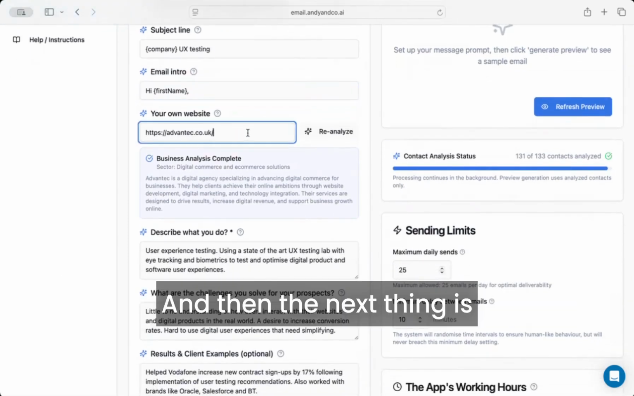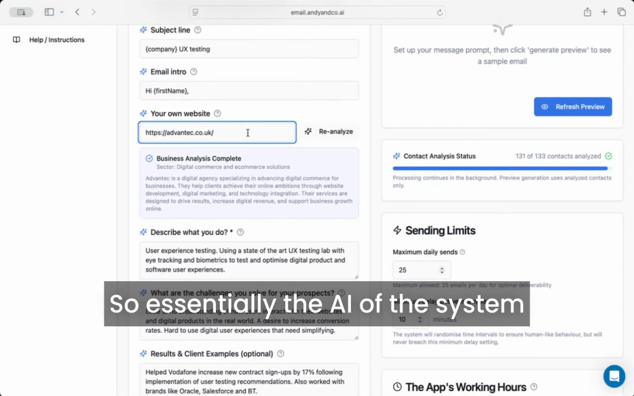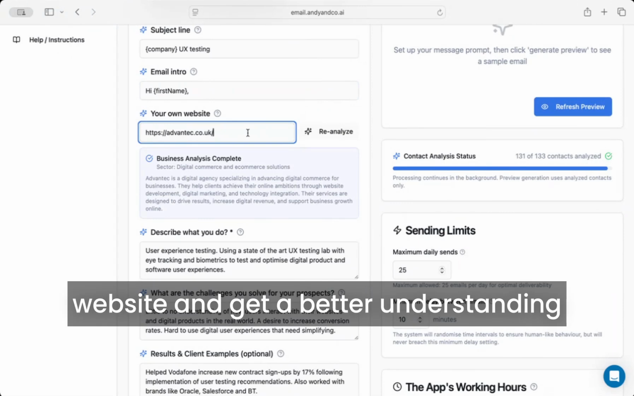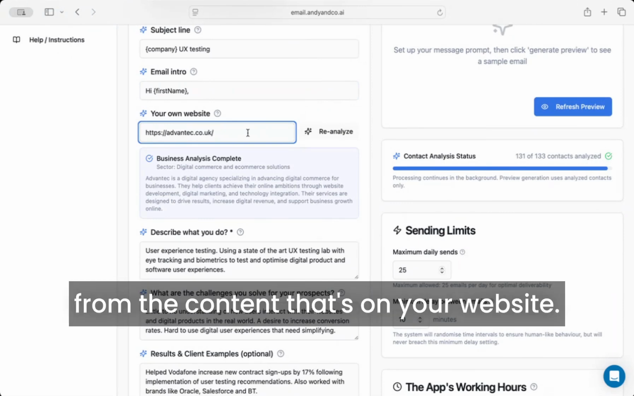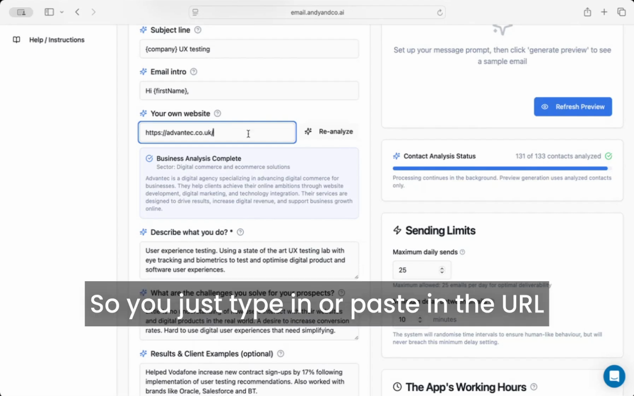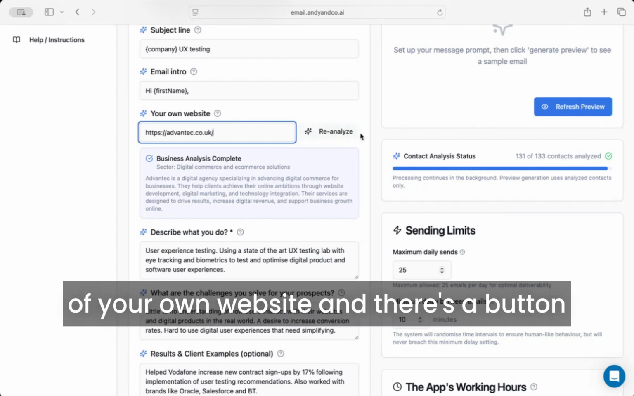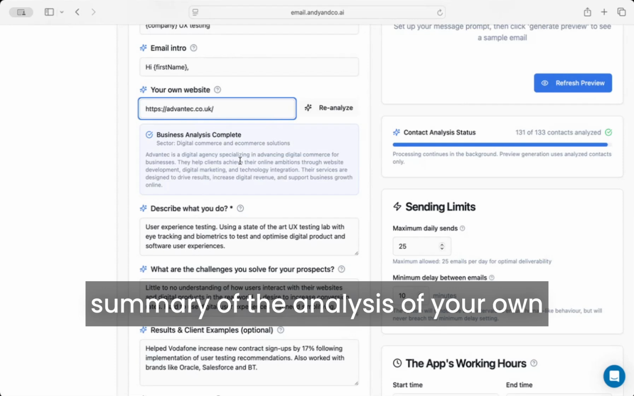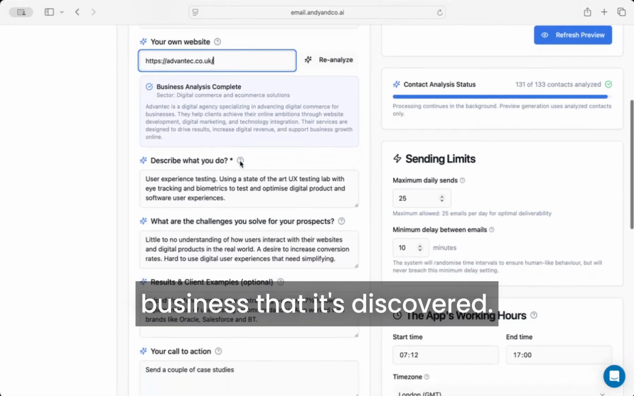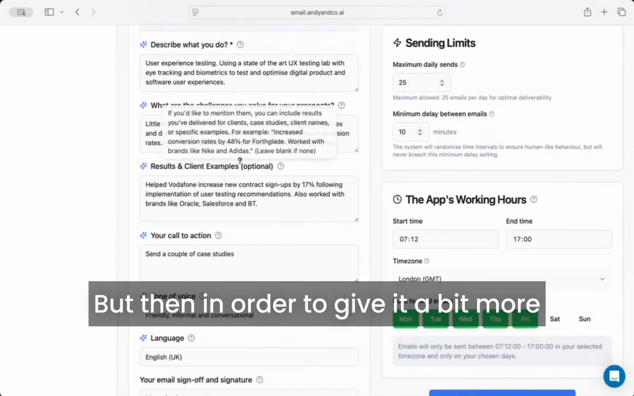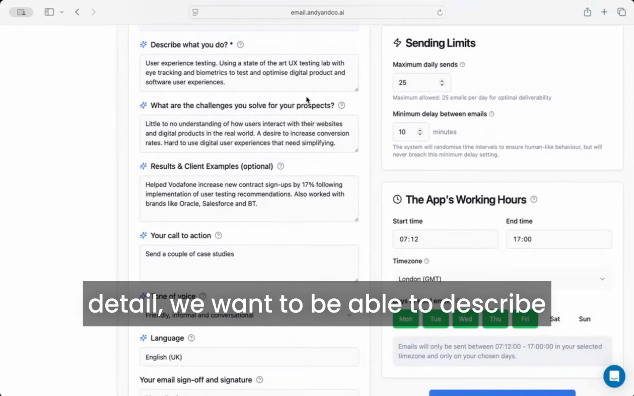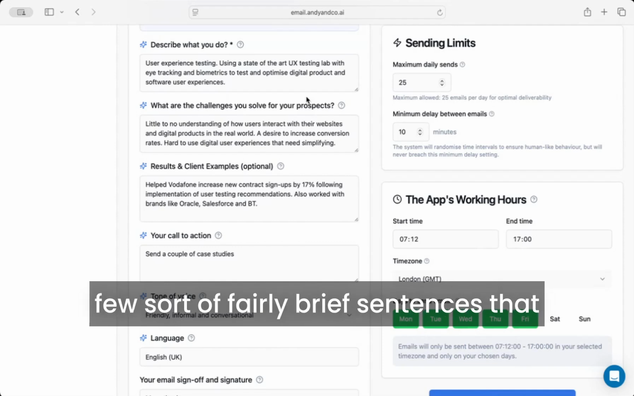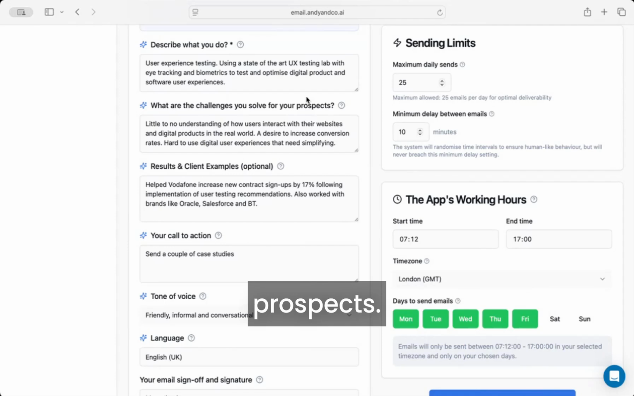And then the next thing is to enter your own website. So essentially, the AI of the system is going to go off and crawl your website and get a better understanding of what it is that you do from the content that's on your website. So you just type in or paste in the URL of your own website, and there's a button here that you can click to analyze, and it will come up with this summary of the analysis of your own business that it's discovered. But then, in order to give it a bit more detail, we want to describe exactly what it is that you do, just in a few fairly brief sentences, that you want to offer and sell to your prospects.